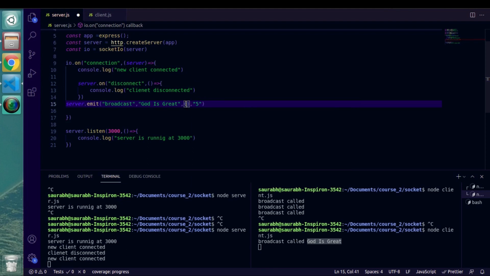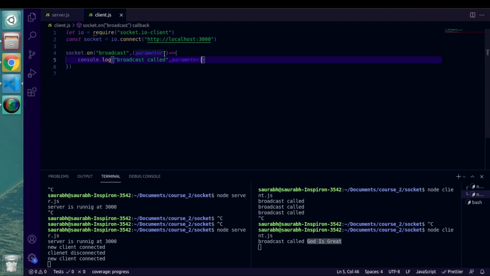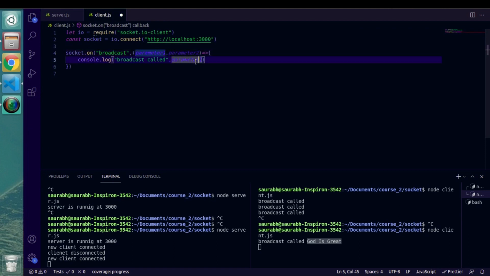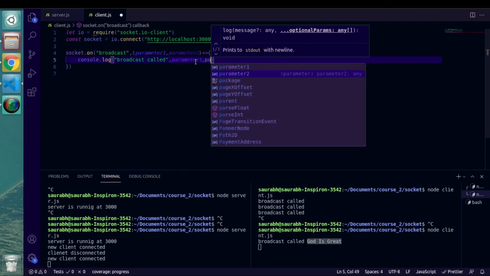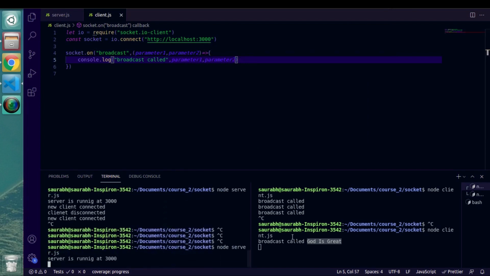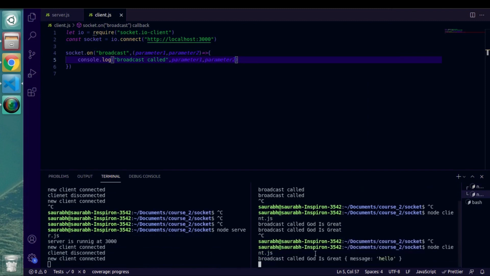Let's say message is equal to, okay, and if I go here, parameter 2 will be available. So if I start it, see, we got this second parameter as well. So in this way you can send and receive data from client side to server side, or server side to client side. So let's see one example from client to server.